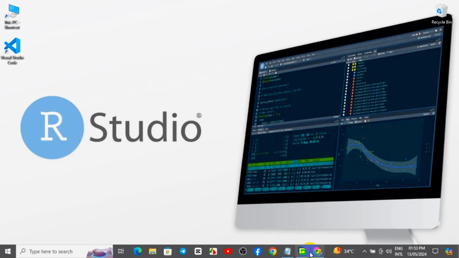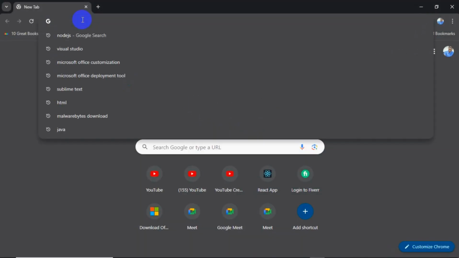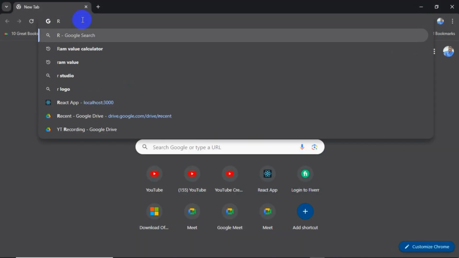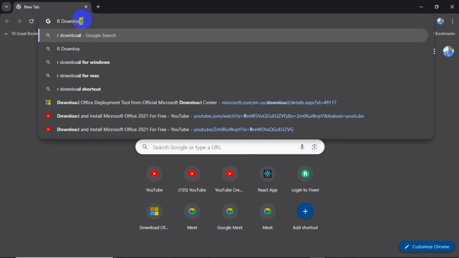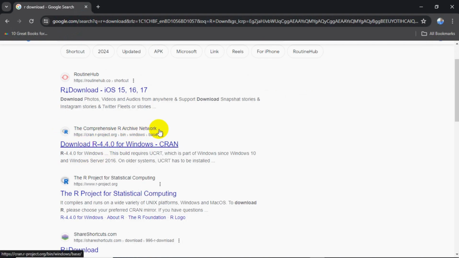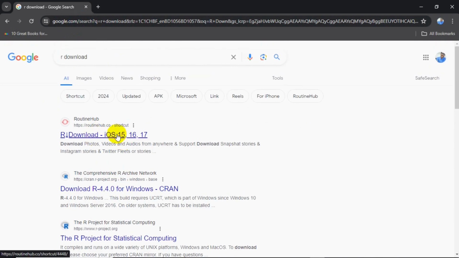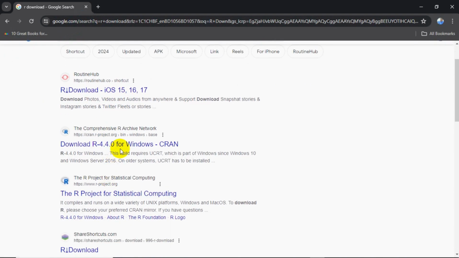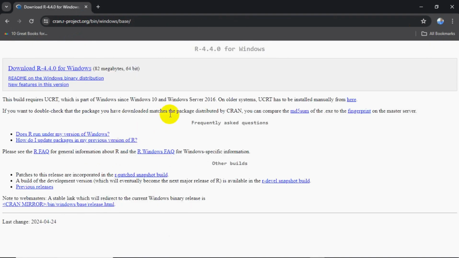First, open your Chrome browser, come over here and search for R download. Click enter and here you will get an official website called cran.r-project.org. Not the first one, come over to this one, it will be very easy to download. Click on that and after that, here you are in R 4.4.0 for Windows. You will get this option, the latest version to download.